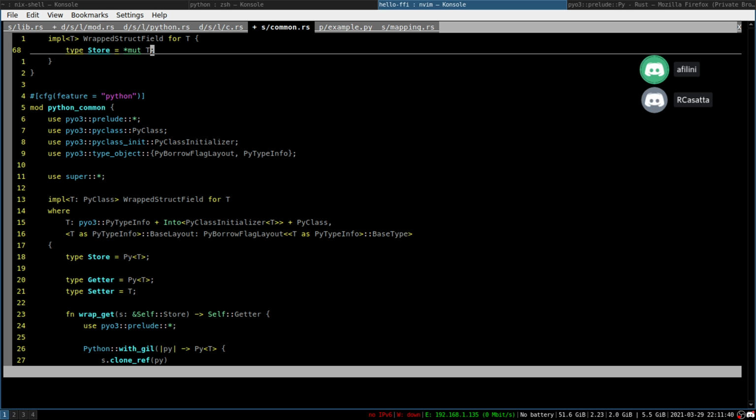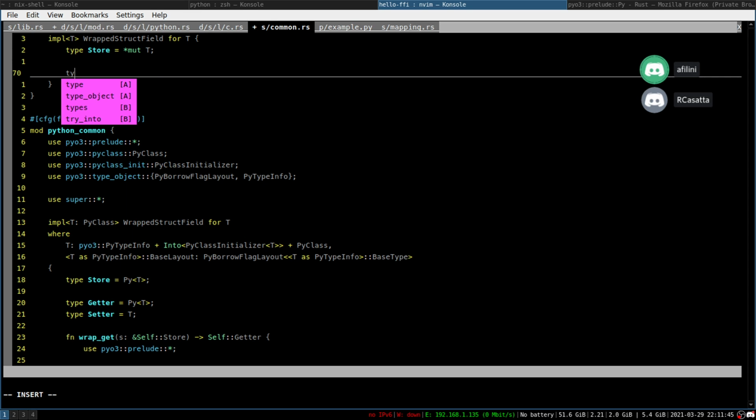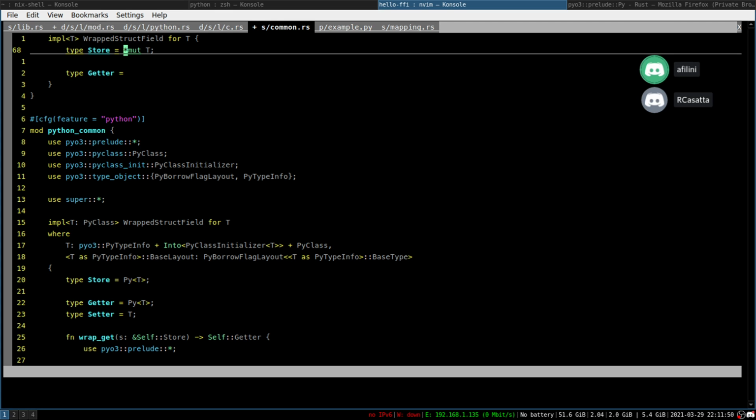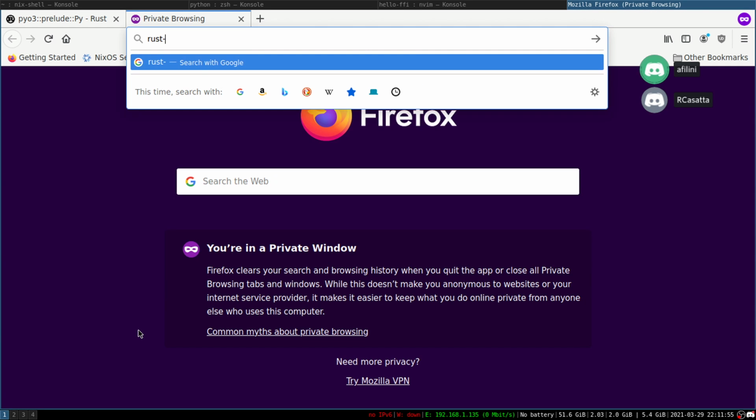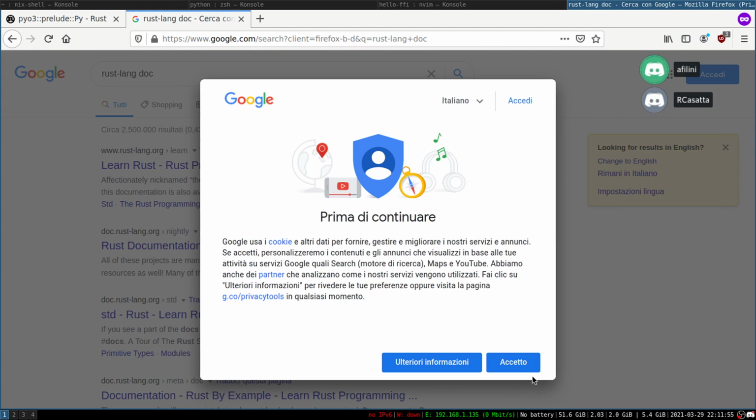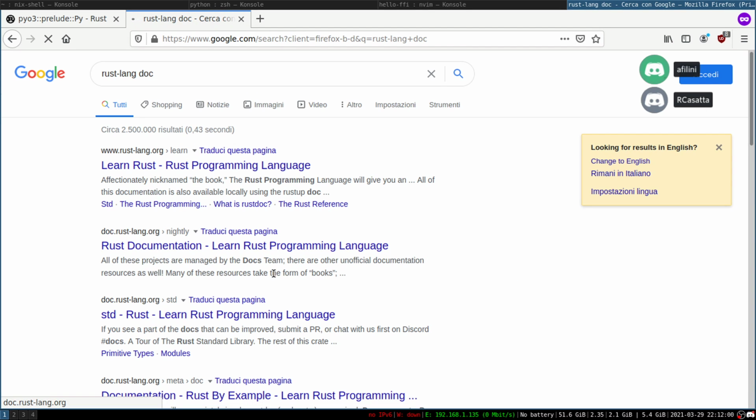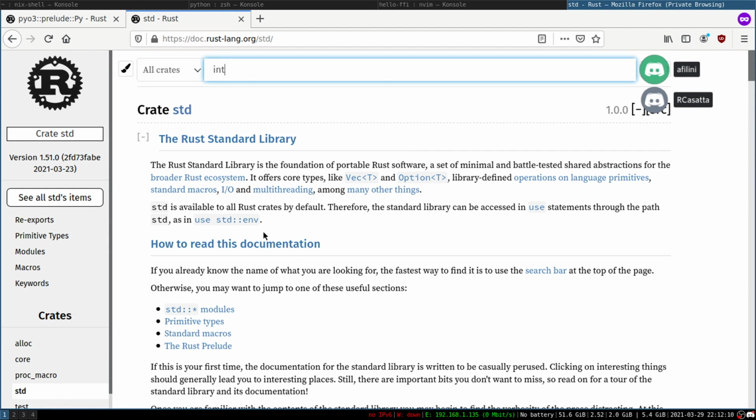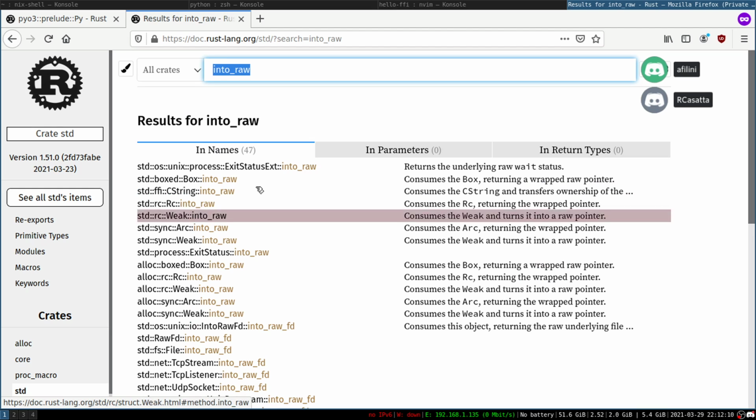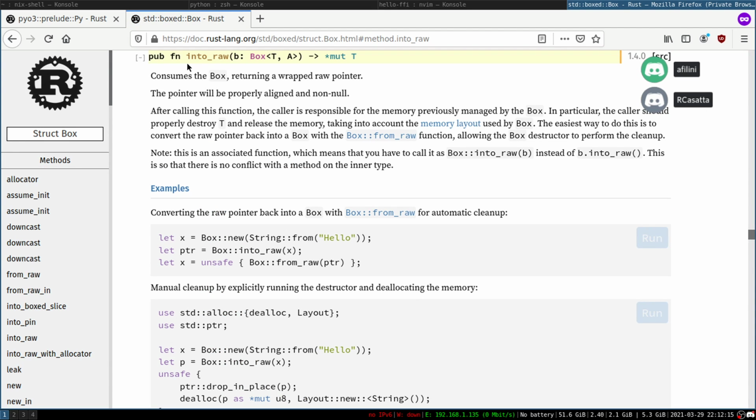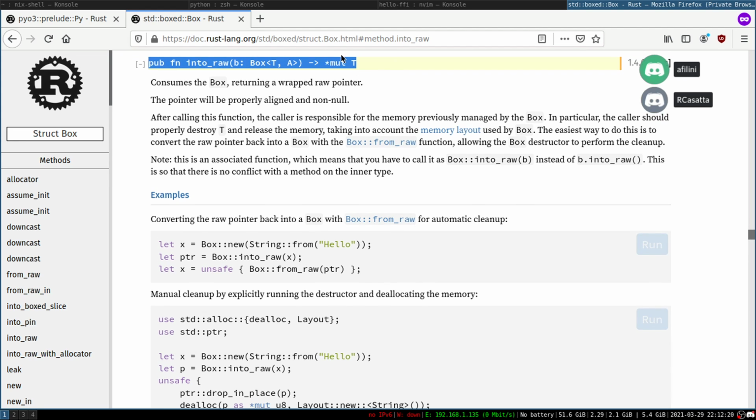So basically, we store a reference. The getter returns a reference. We could actually even store a box, I think. The problem is that I think into_raw consumes the box, so I don't know. Yeah, so we can't very easily get a pointer.